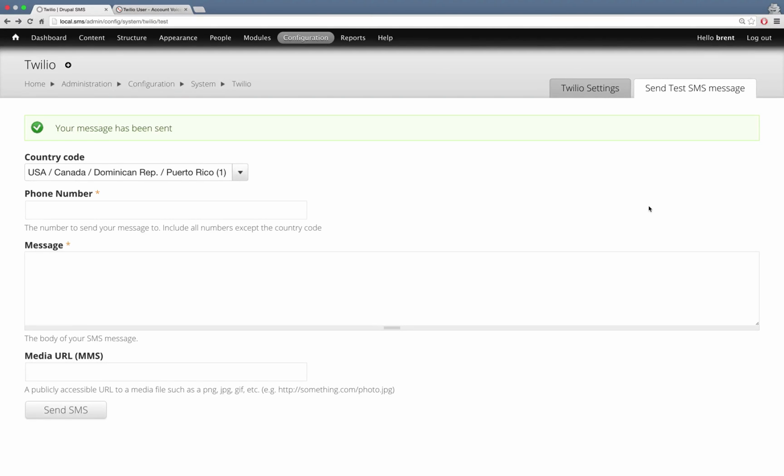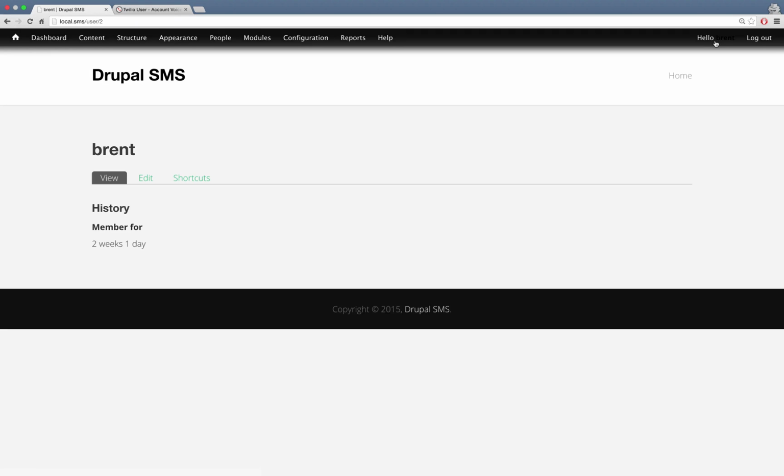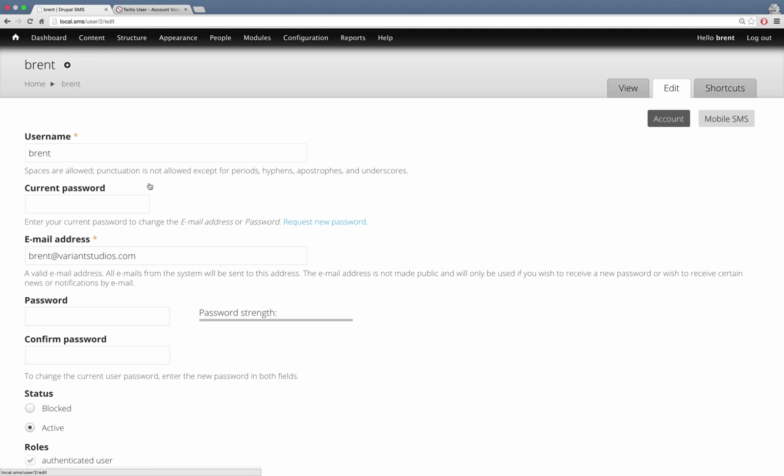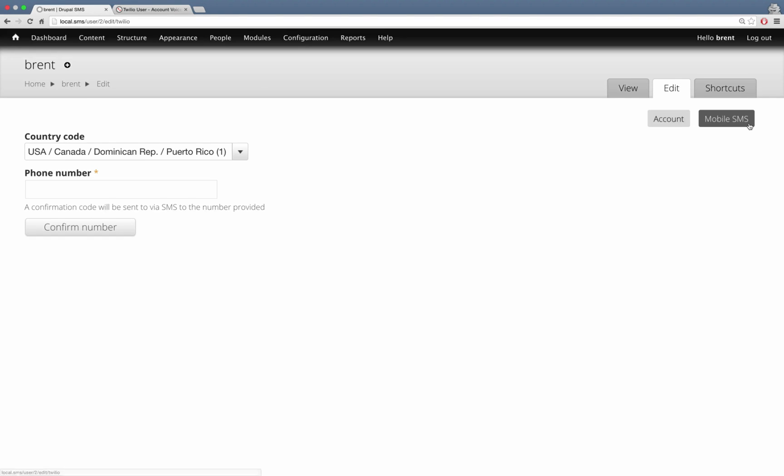Now I want to edit my account to add my cell phone number so I, as a user, can receive text messages. So the first thing I want to do is click my username to now edit the account, and we now have a new tab that's titled Mobile SMS. And we need to actually authenticate my cell phone number, and this module allows a user to register their phone number, but it requires a code to be entered.